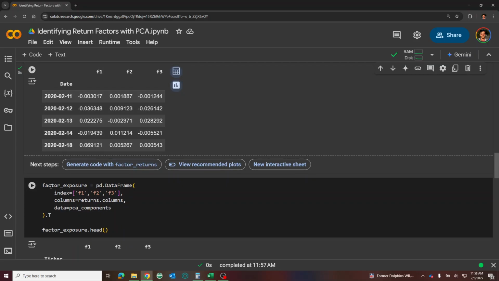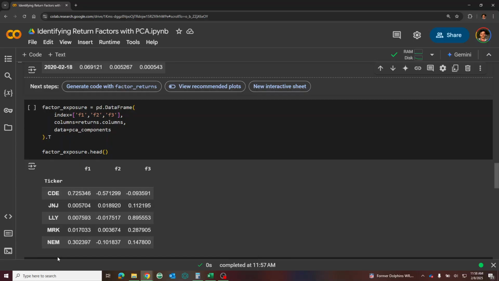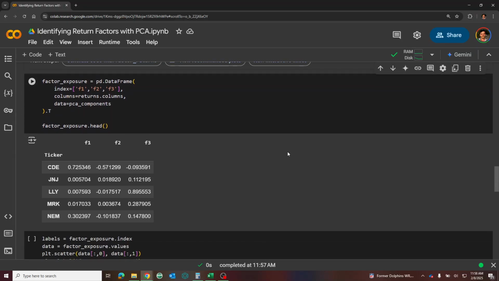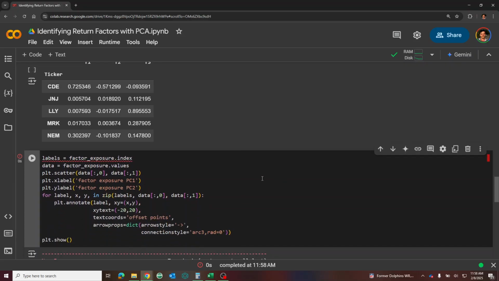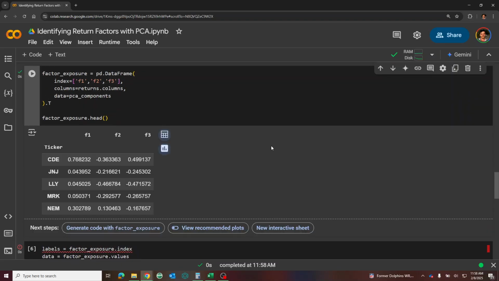So we transpose it as exposure, and now we have our tickers and our factors and the variance of the factors, right? So we have our return columns as our columns. We're taking the data of our PCA components with the index of F1, F2, F3, and we transpose that into a factor exposure, take the head, that's what it looks like. And then when we go to plot it, I didn't run this, oops, there we go.